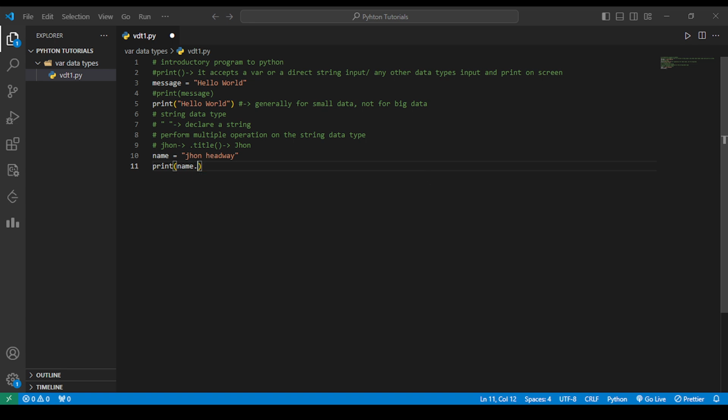And then by using a dot, I could use this function called dot title and then put these two round brackets in front of it, because this dot title is a function which takes an input which you have given it, that is the name, and then it would convert this relevant name's initials to uppercase. So now when I print this out, it should print this name in the correct way.